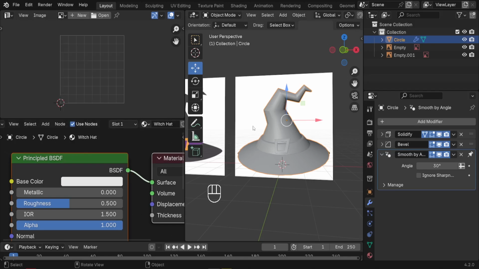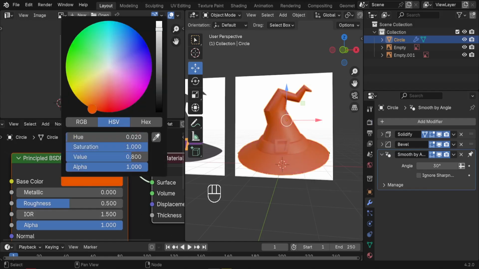So if you tweak this color, we should have it here. So we need to switch the 3D viewport mode from solid to the material preview. So you can hold Z to access this panel, and you can switch to the material preview. So now if you tweak this color, you're going to be seeing that updating in the hat.